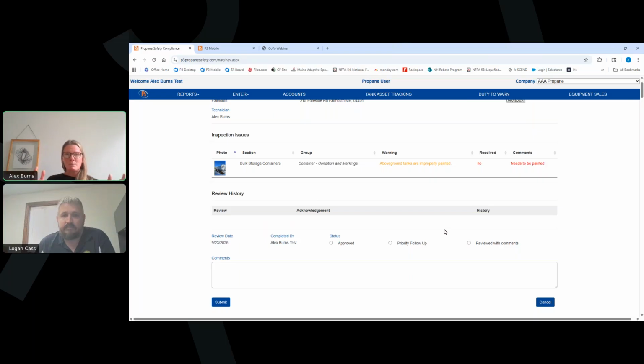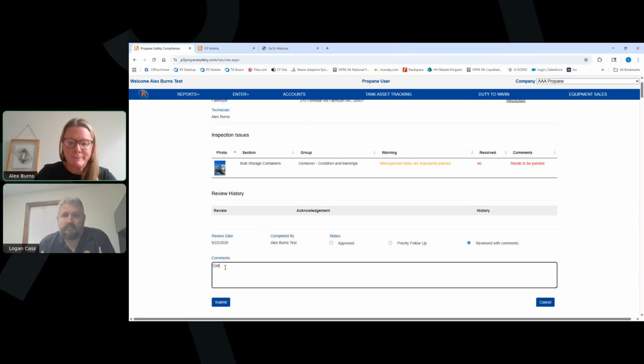So usually when we say priority follow-up, that's something that you're going to want to deal with relatively immediately, like in the next 30 days or so. But maybe you know that this thing just needs to be painted maybe in the spring, right? So that would be something that you write up more as reviewed with comments, and then just get back out and paint in the spring.